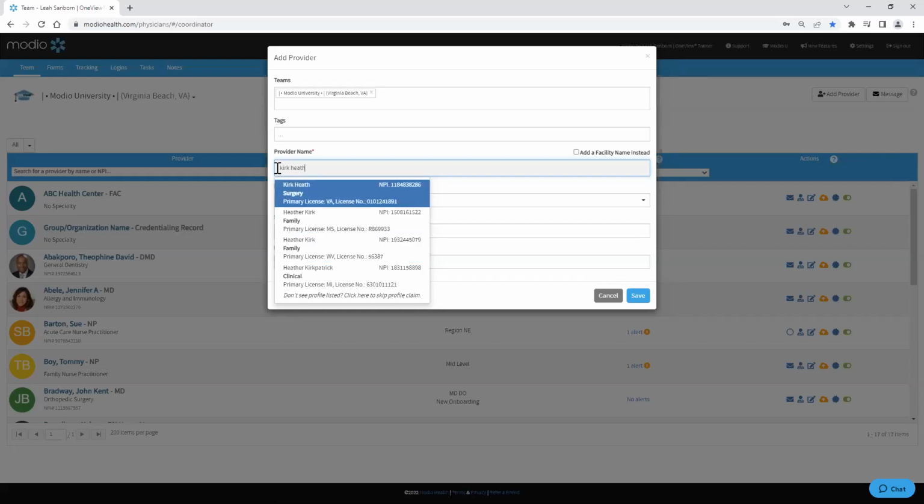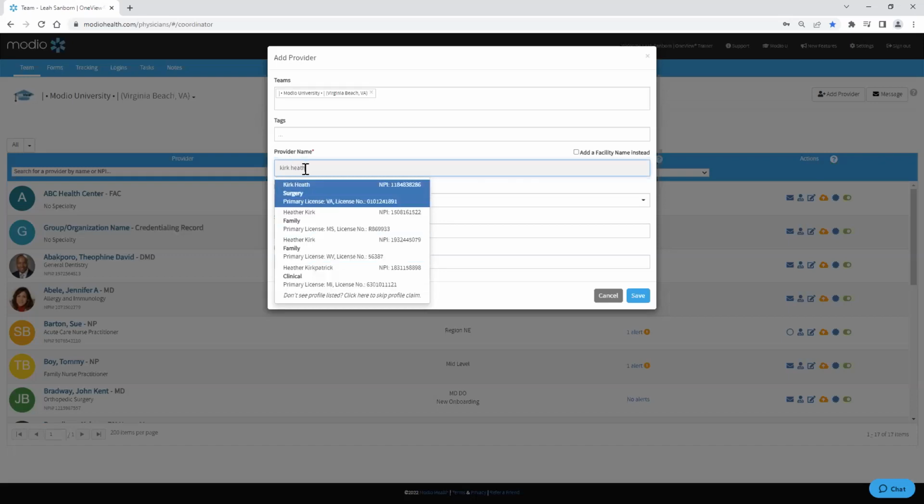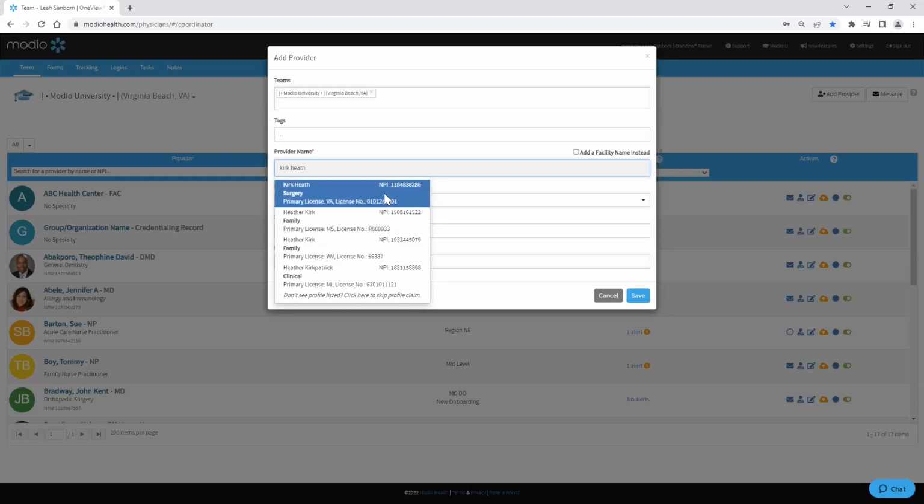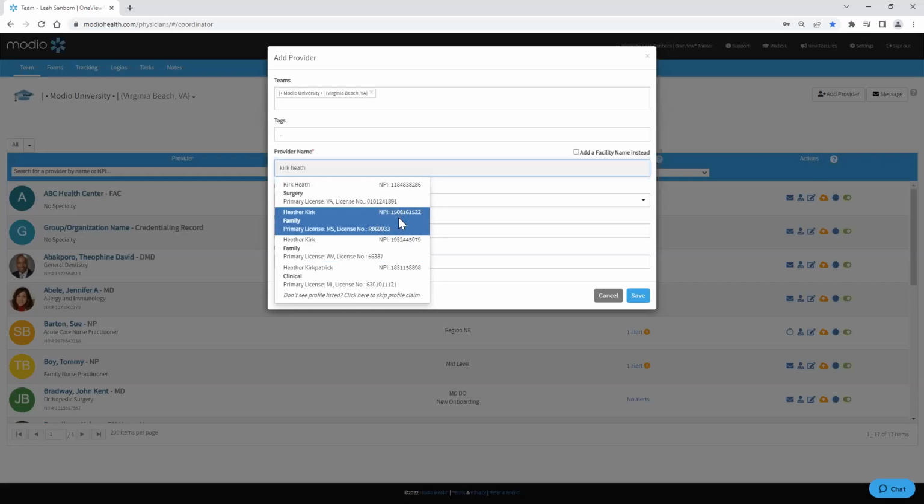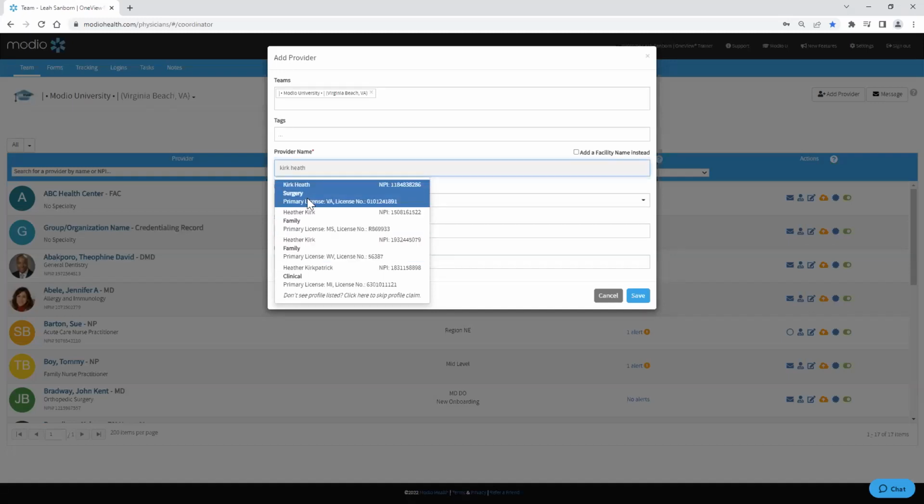And what this is doing is pulling potential matches from a really large static database of providers that we have basic credentialing information on. I like to use Dr. Kirk Heath as an example here, because if you look, it generated matches for 2 Dr. Heather Kirks, both family med providers. But if you look closely, their MPI are different, indicating that they're not the same provider. So before you select someone from the list, just make sure you're checking either an MPI number or license number to make sure you're selecting the correct provider.